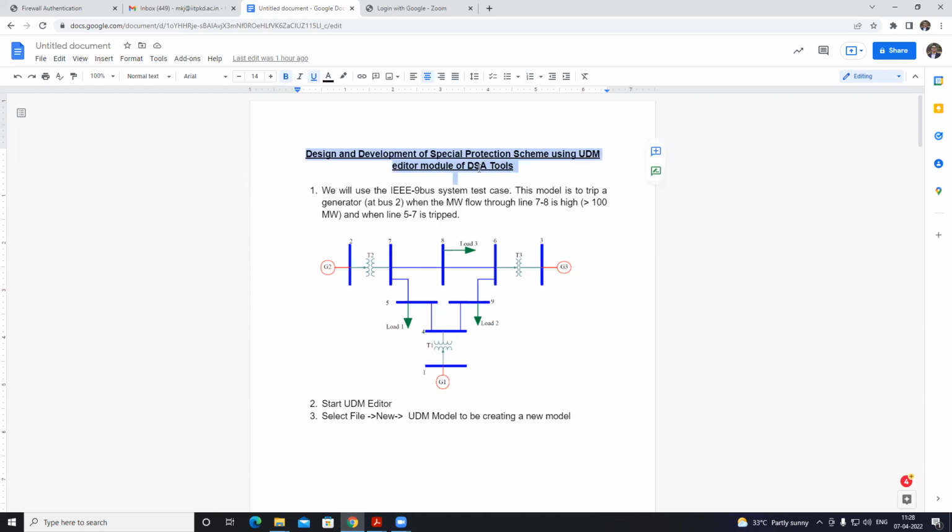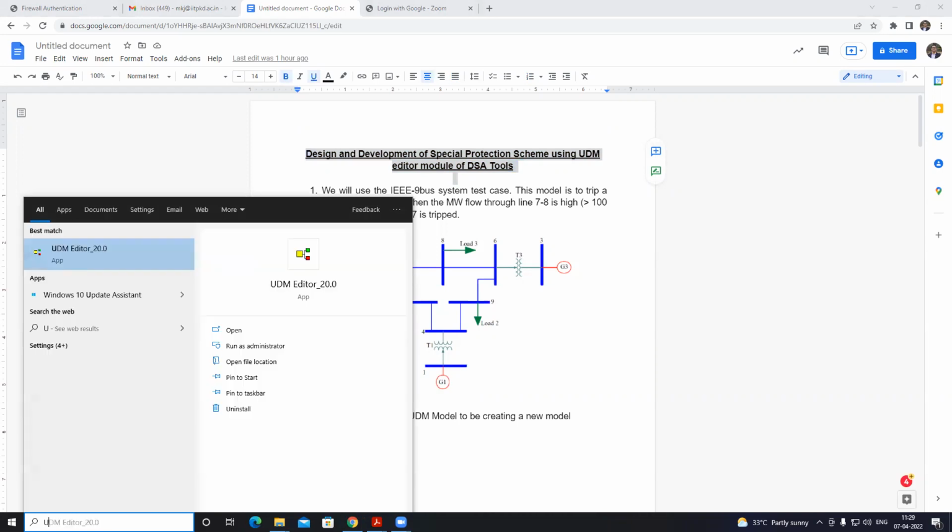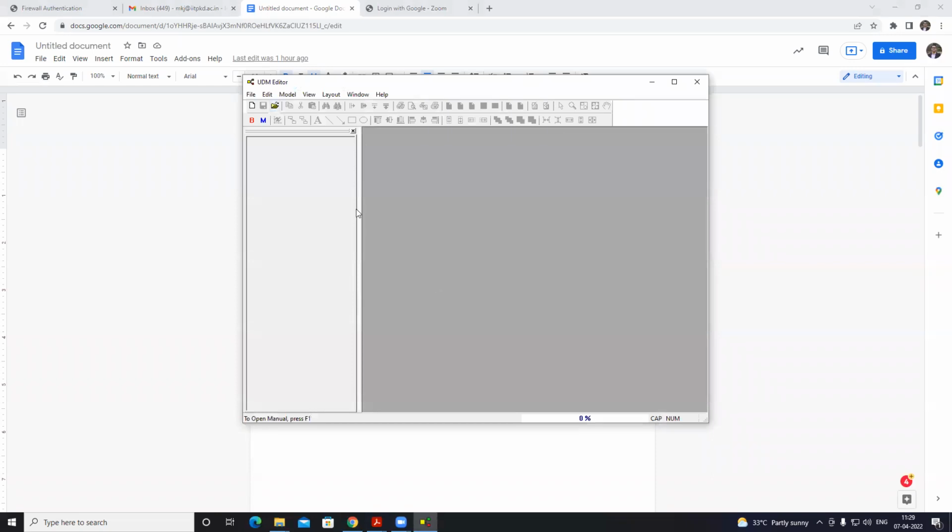module. Where is that UDM editor module? You can go to start button and just type UDM. You can see UDM editor is there.